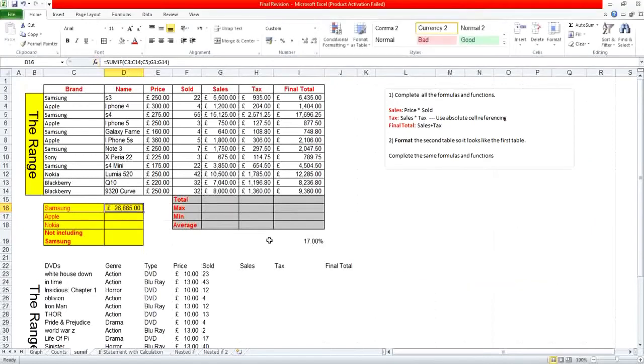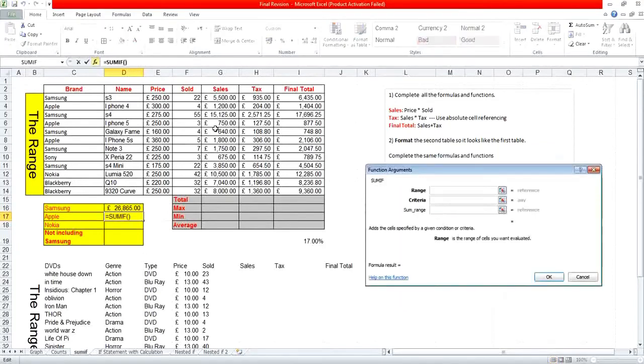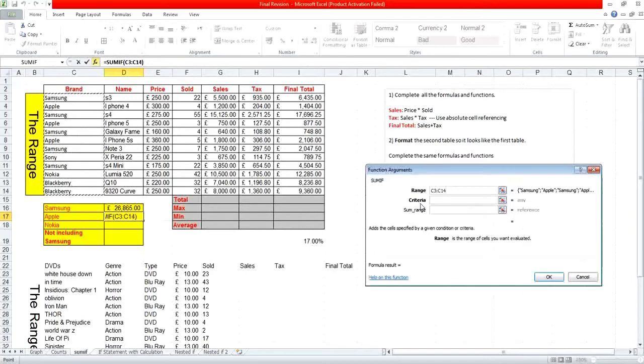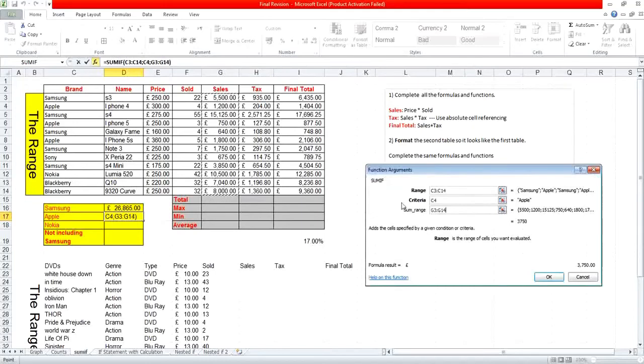Again, we're gonna do it for Apple. So place your mouse here. Again, insert function, Sum F. My range will be again the brand. My criteria will be Apple. Okay, and for the sum range will be the sales I need to calculate.